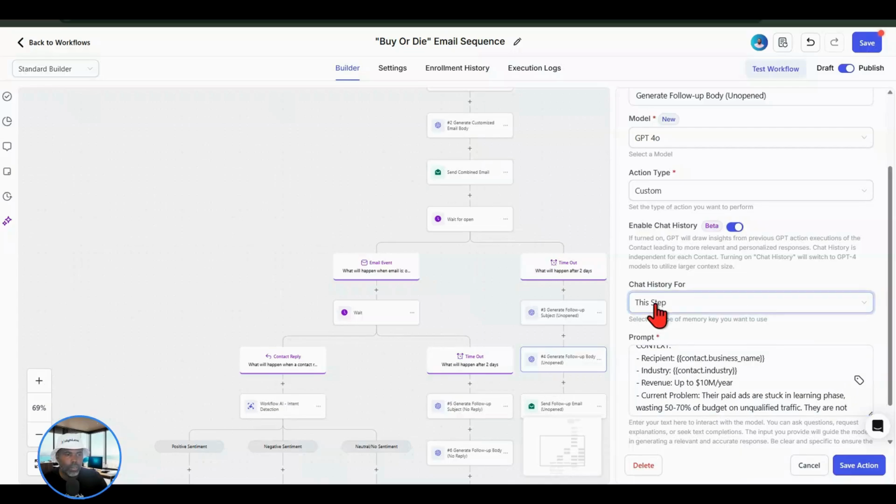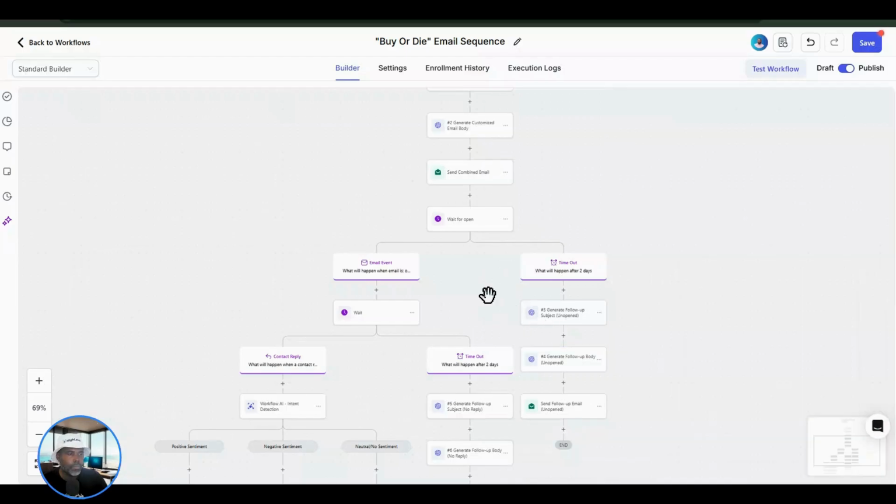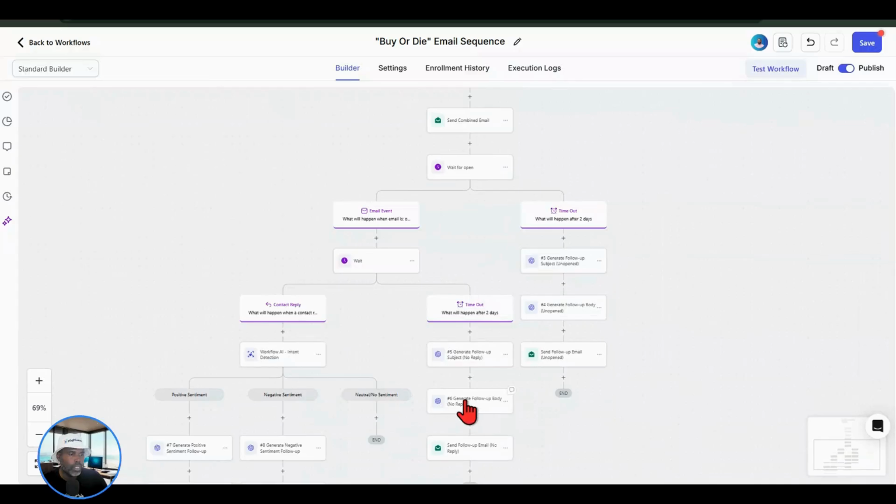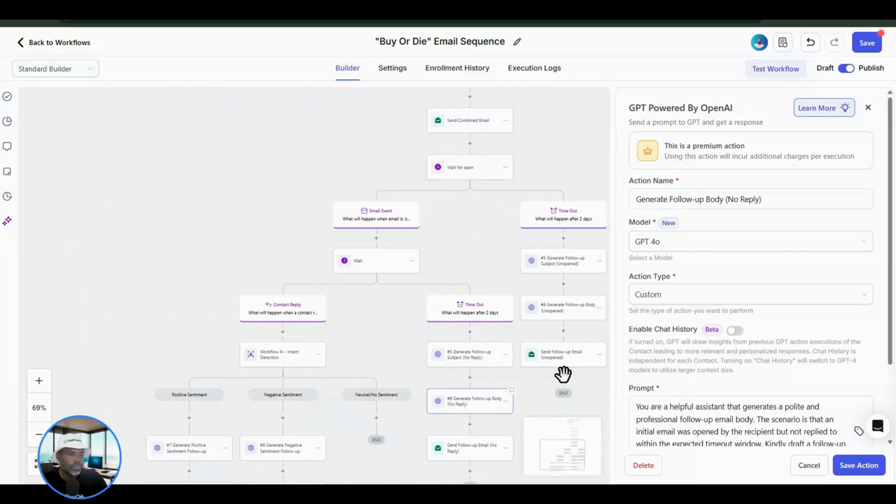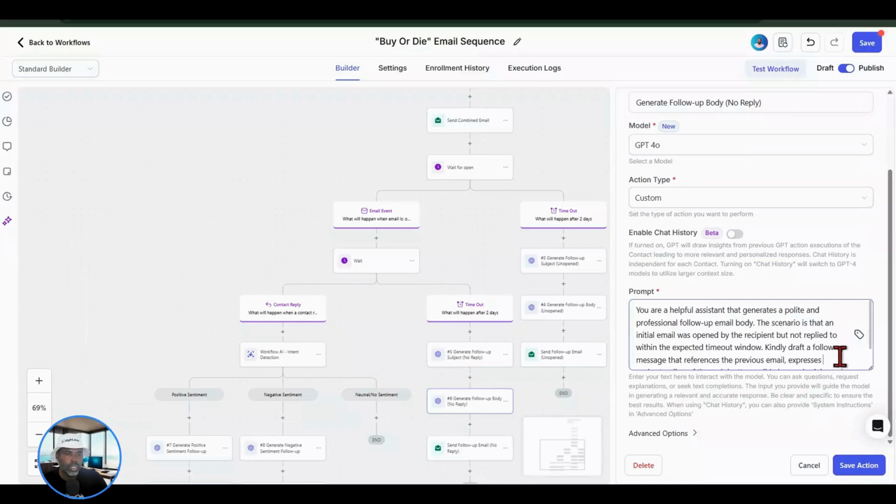Let's get this here for the chat history for the entire workflow. Cool on that. Then we're going to get the body for this one down here, and let's get that built out as well. Okay, all right, so we've got that in it.